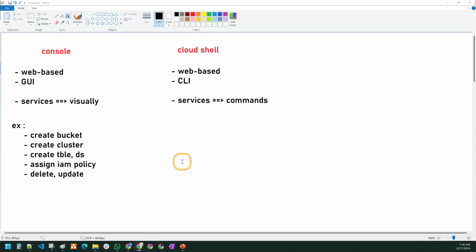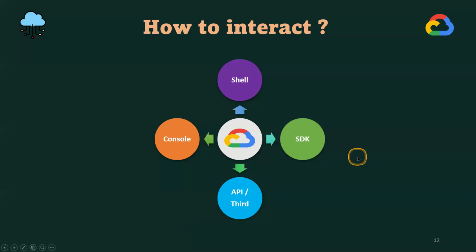So look here, guys. If I wanted to interact with the GCP services, I was talking about this thing. I have a total of 4 methods. One is console, the second one is Cloud Shell, the third one is Cloud SDK, the fourth one is APIs and third-party tools. What is the console I was talking about?